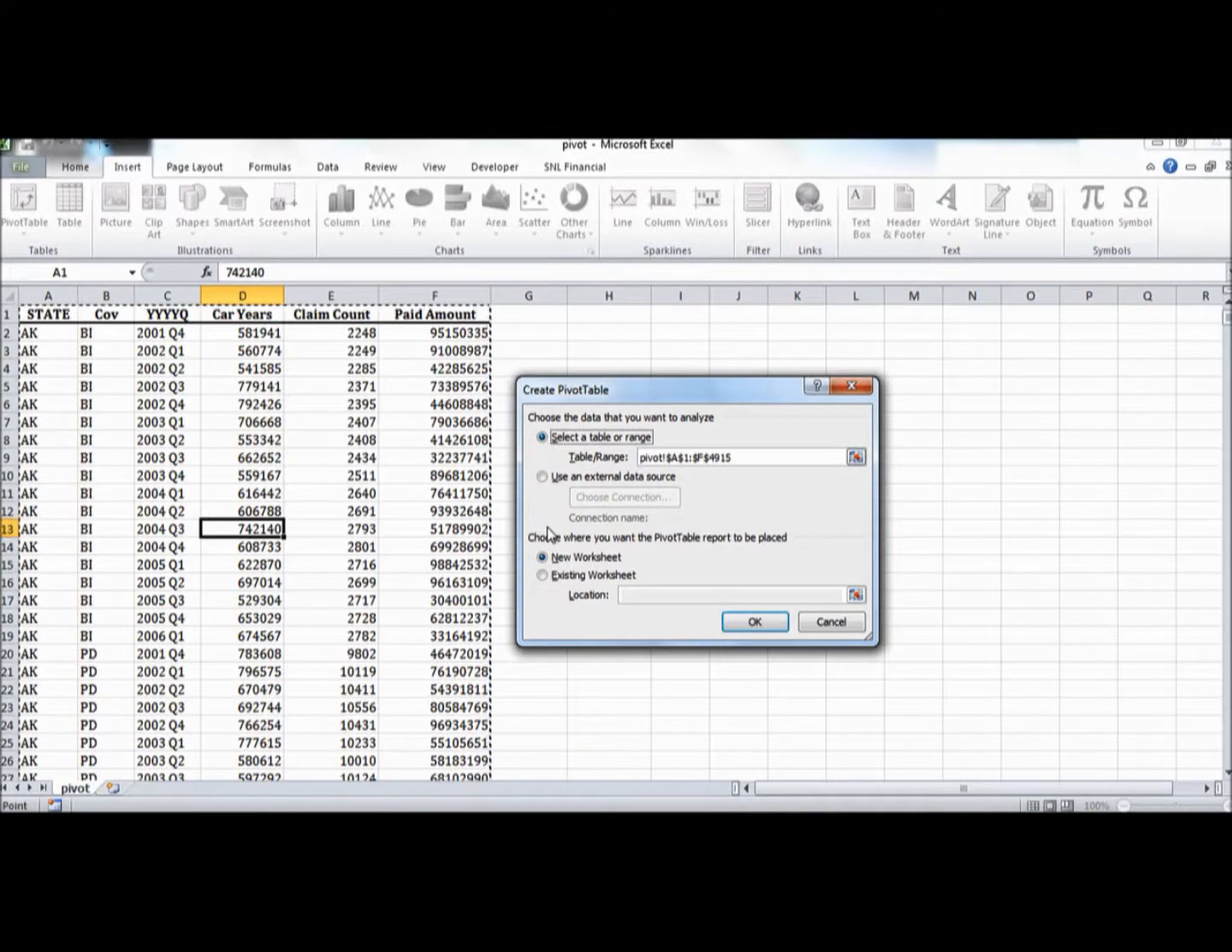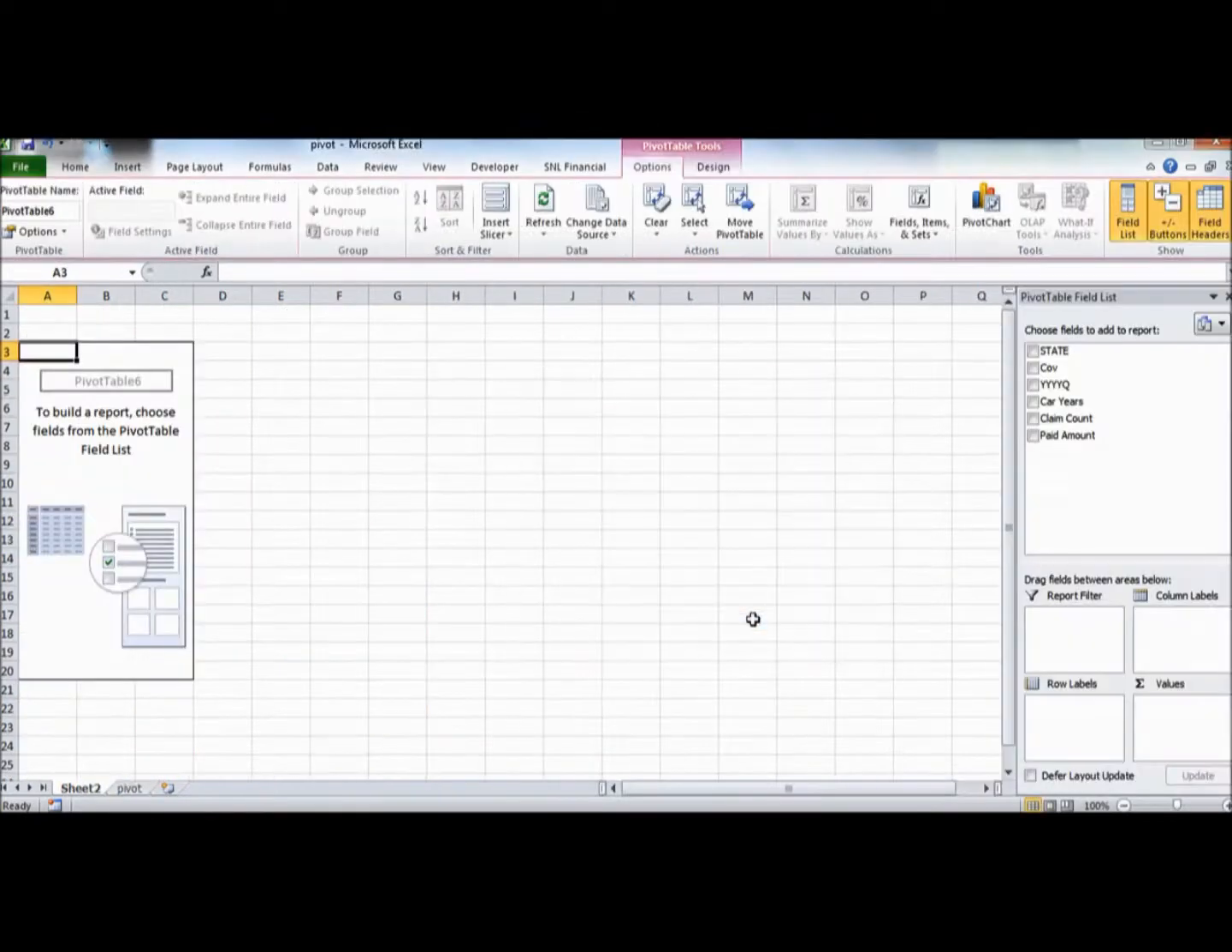The second part of the pop-up window says choose where you want the pivot table report to be placed. The default is a new worksheet, but sometimes you would want to put your pivot table in the same worksheet as you have your database. In that case, all you have to do is to click existing worksheet and then you click the location where you want to put your pivot table. But it is always a good idea to put your pivot table in a new worksheet. So that is what we will do here. And then we click OK.